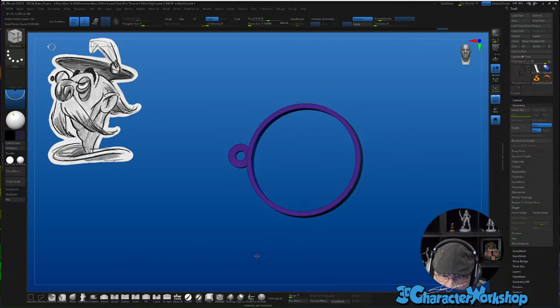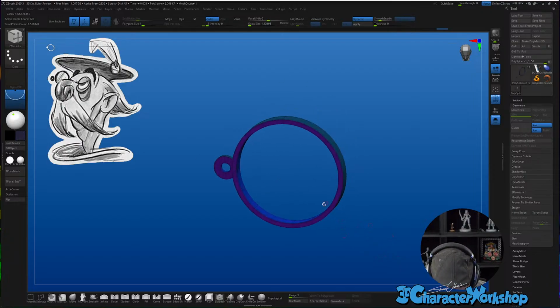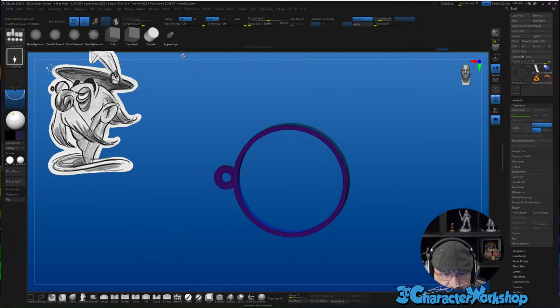Maybe something like that. And then I should have kept the cylinder that I made this ring from, but I didn't. I'll have to draw it out again.